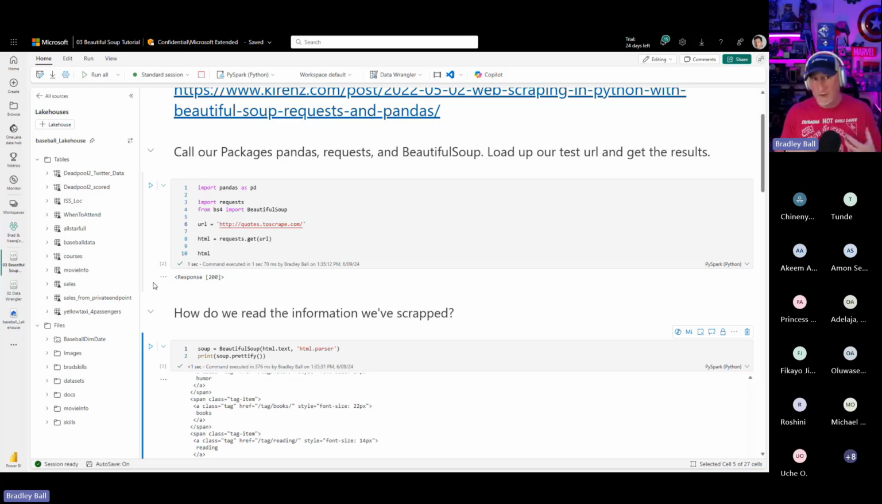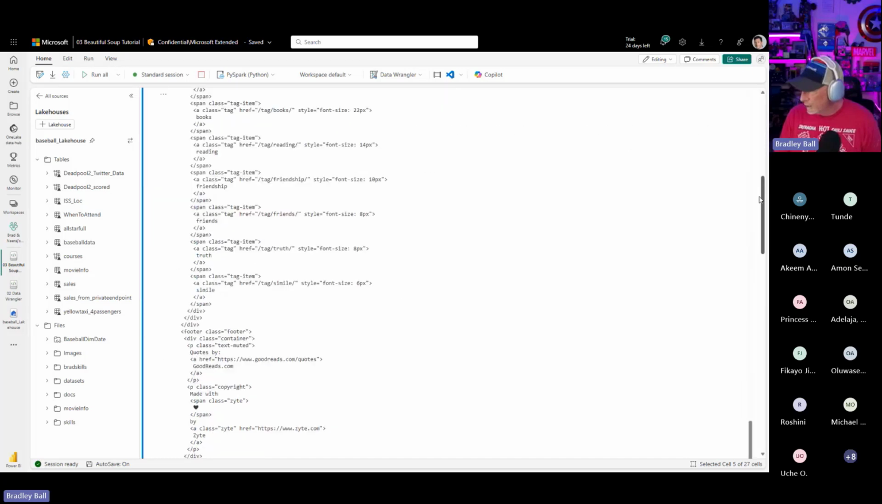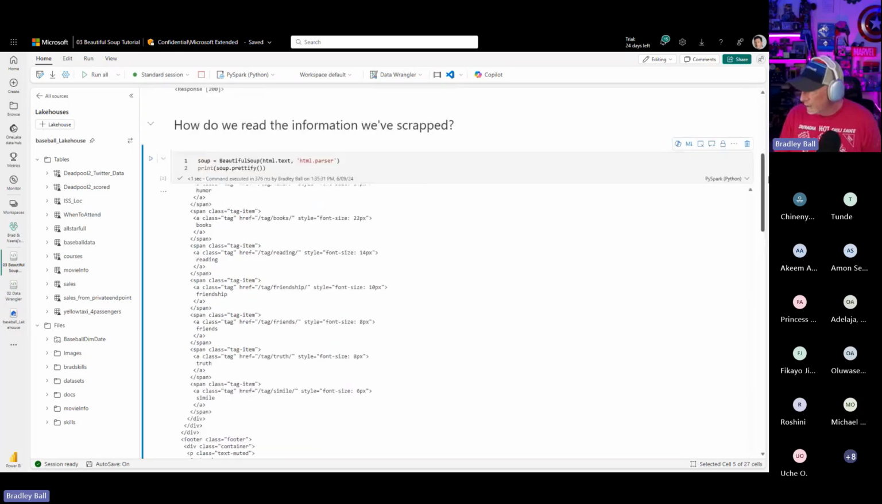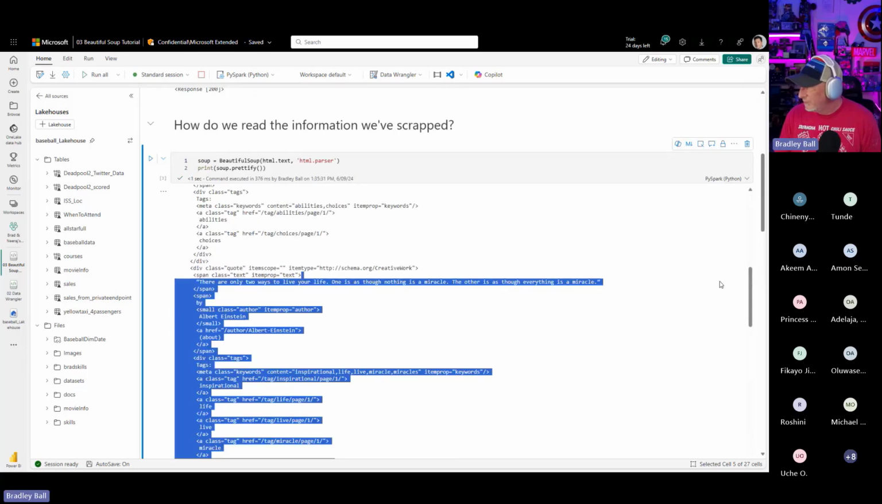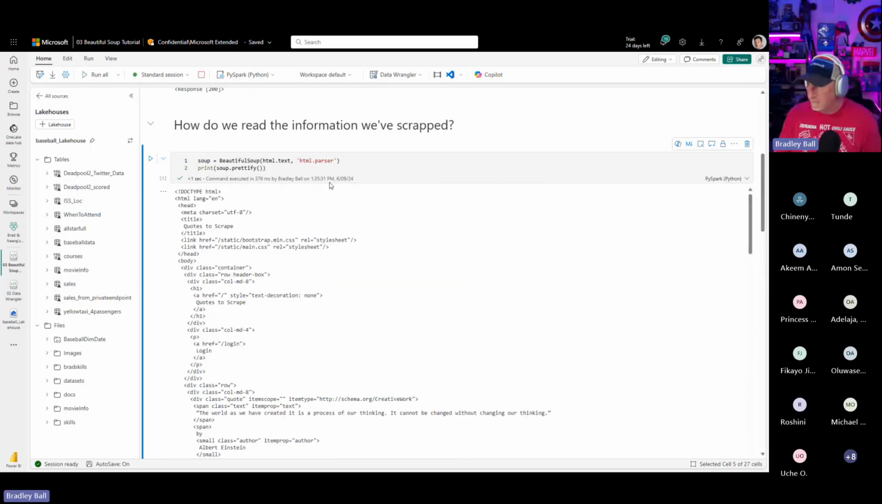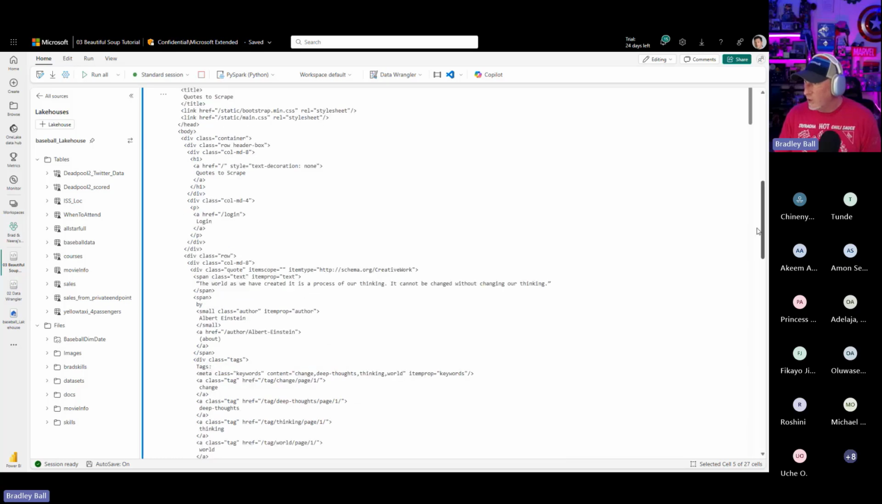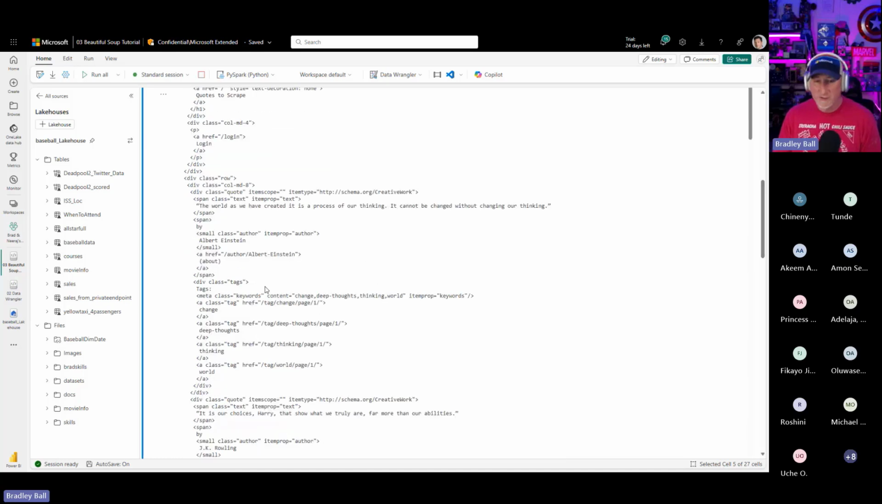If I just did a print on soup in and of itself, everything would be strung together without any white spaces. It'd be very difficult to read. But when we look at this, you can see this is the HTML that makes up the page. Pretty simple, basic website. Starting at the top, we've got the title, all this great information right here. Now on here, we've got quotes to scrape. That's what Jan set up this great page for us to be able to use.